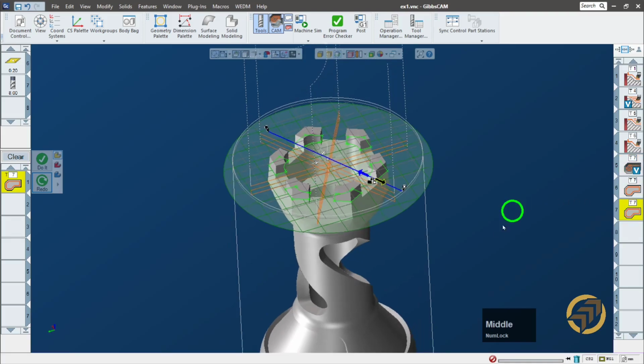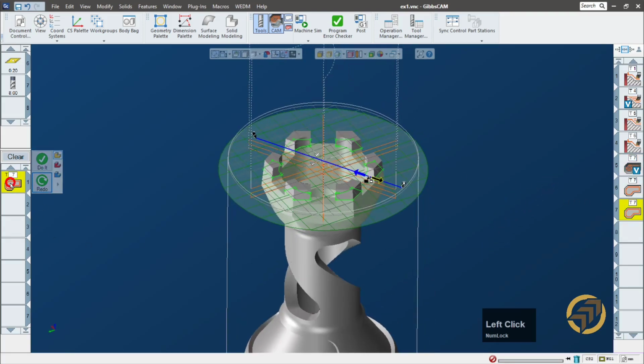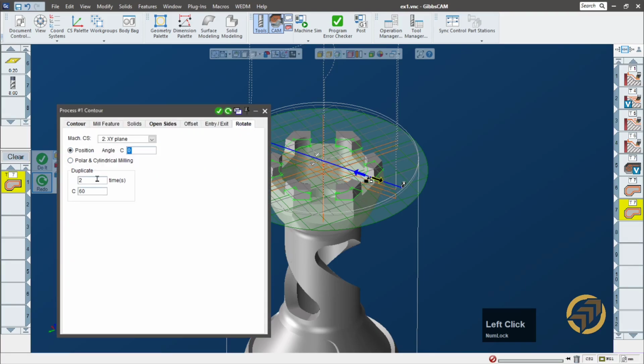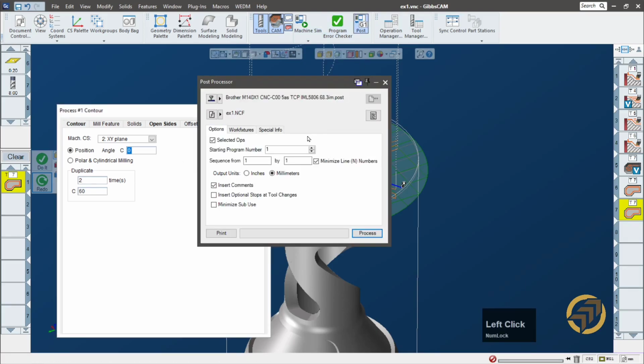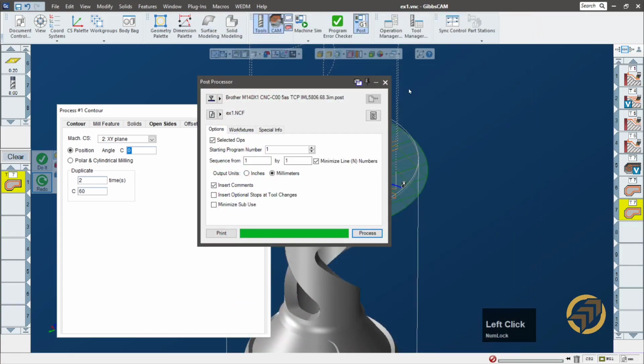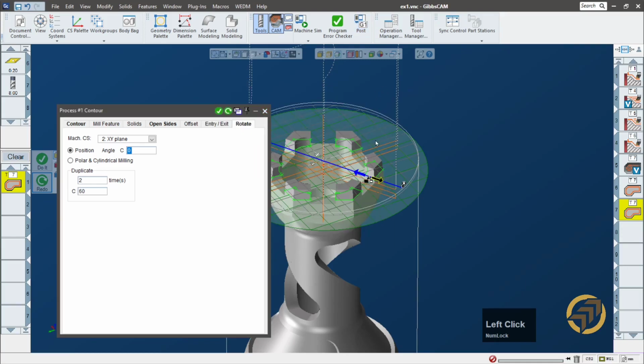Let's look at the slot, because I used this copy at 60 degree. So when I post the code out, the result will have some subprogram. So this is the subprogram, and this is the call of the subprogram. Okay. So if you don't like this way, if you don't want the subprograms, there's another way you can do it.